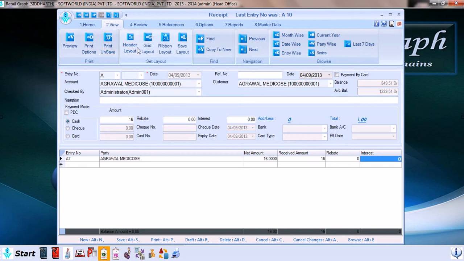Set layouts like header layout, grid layout, ribbon layout, and save layout to save this particular layout and other layouts. In find options we have find, copy to new. In navigations we have previous and next receipts. In browse we have month wise, date wise, entry wise, series wise, current year wise, party wise and last 7 days wise details for the receipts.